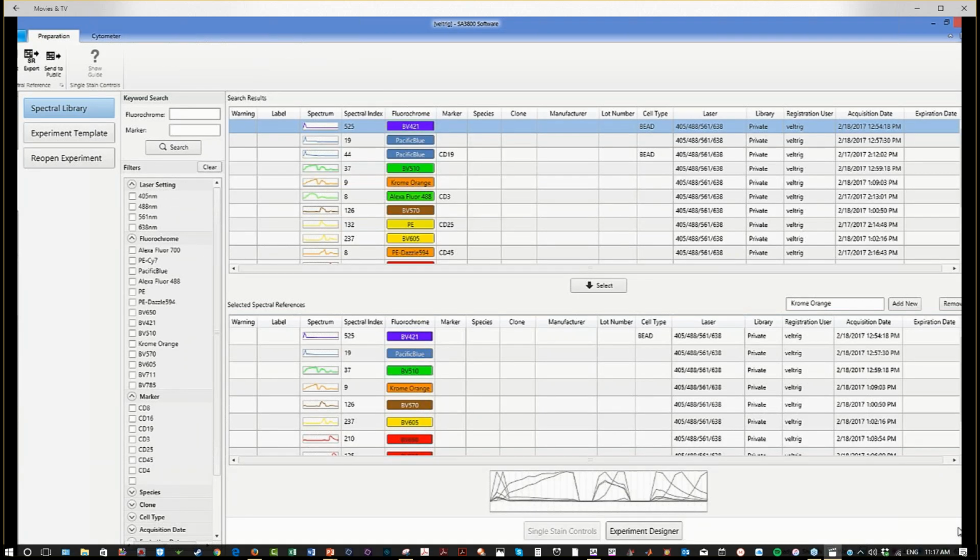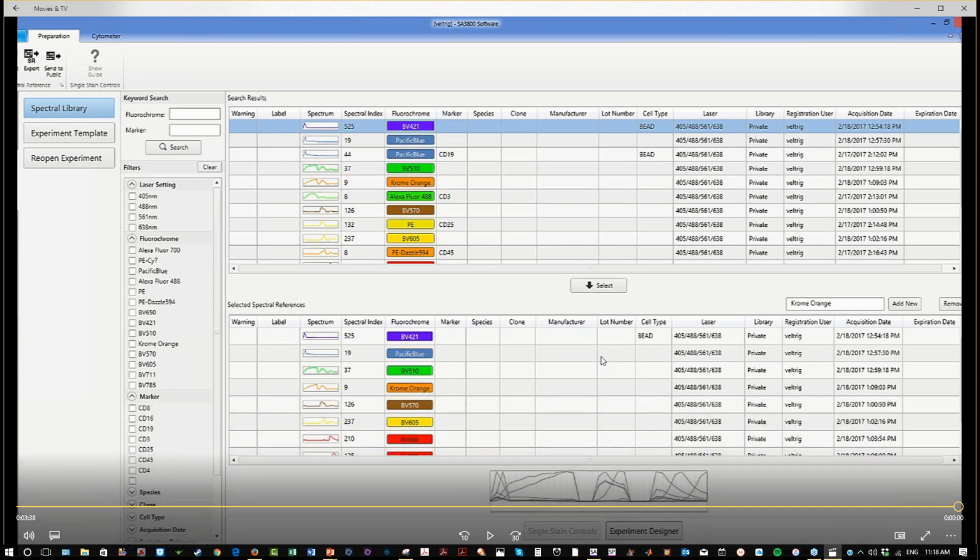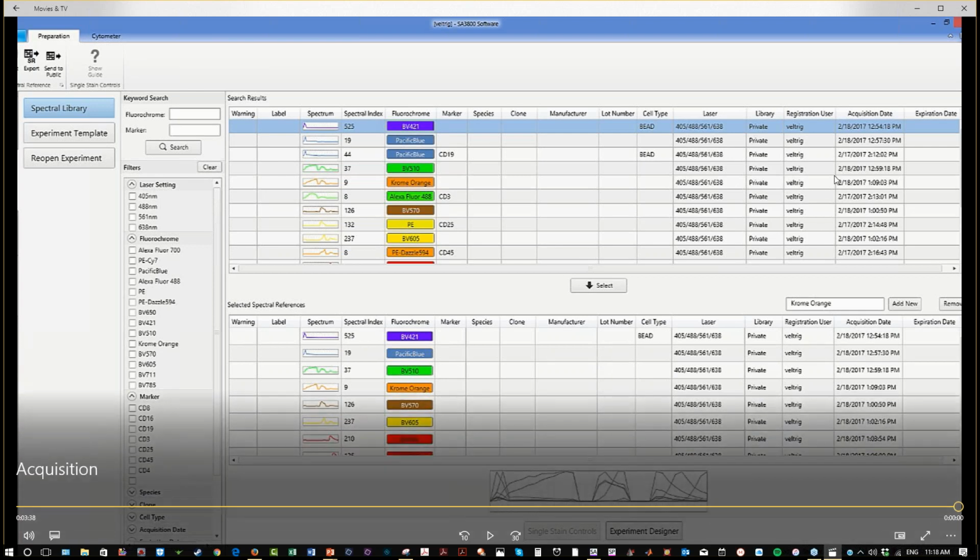You don't have to worry about single positive controls. If you worry about tandems falling apart, that's what the expiration date's there for, and it will give you a little warning saying this particular fluorochrome is expired. Would you like to replace it, or would you like to continue?